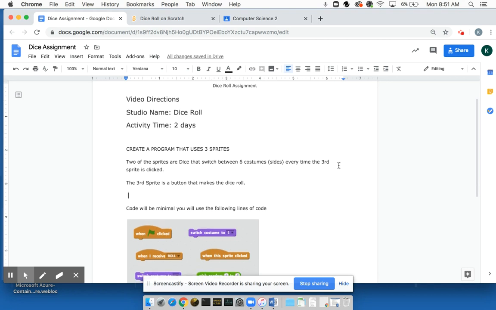So the studio name, obviously, when you're done, is called Dice Roll. This activity time is 2 days. It shouldn't really take you 2 days. But I know that when I assign this in an in-person class, like everything used to be, I would have normally given you 2 days for this because sometimes it can be a little bit tricky.